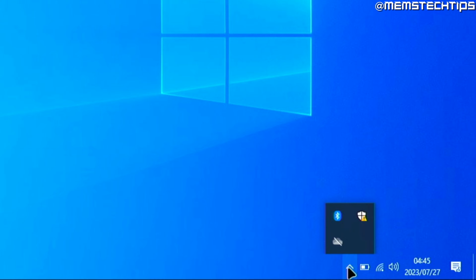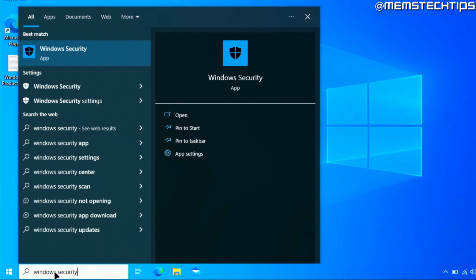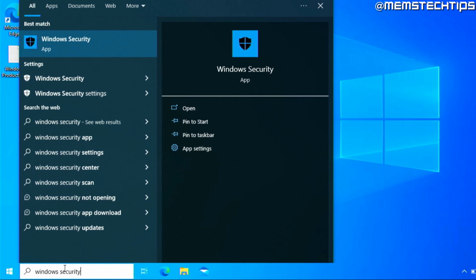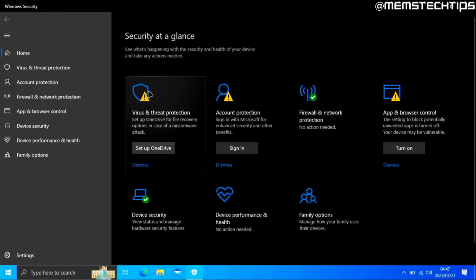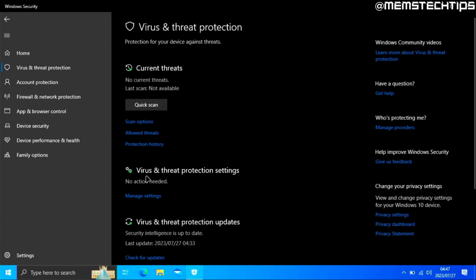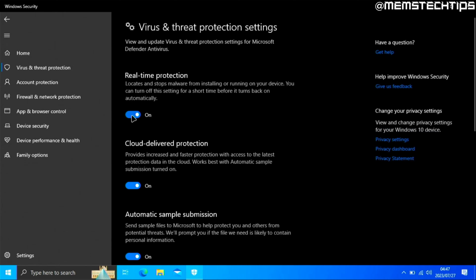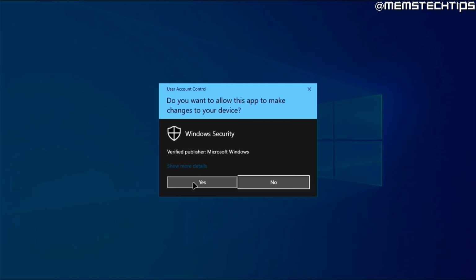If you click on the system tray icon, most of the time you'll find the Windows Security icon here. If you don't have it displayed here, just go ahead and do a search for Windows Security. If you don't have search displayed on your taskbar, just use the keyboard shortcut, which is Windows key and S, and then do a search for Windows Security. The best match should be the Windows Security app, so go ahead and click into that. Once you're on this main screen, you want to click on the Virus and Threat Protection tab. And then here where it says Virus and Threat Protection Settings, just go ahead and click on Manage Settings, and then turn off Real-Time Protection and accept any prompts.